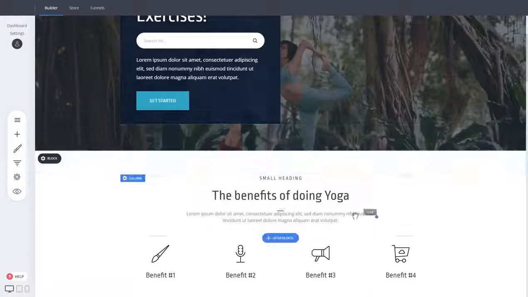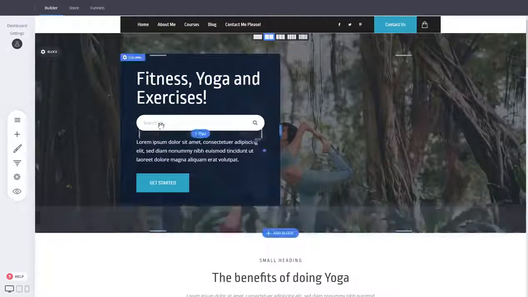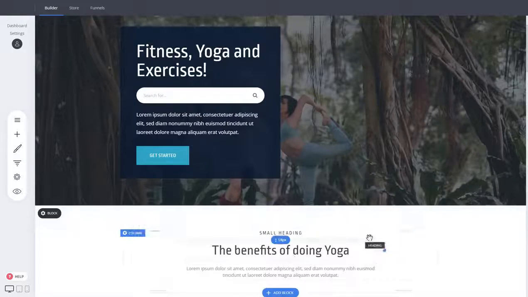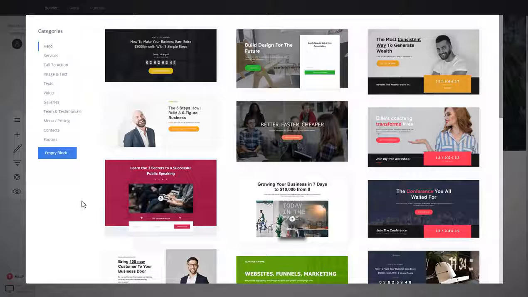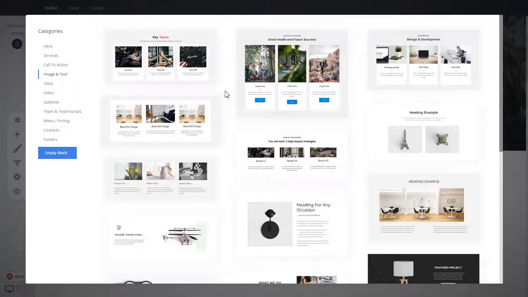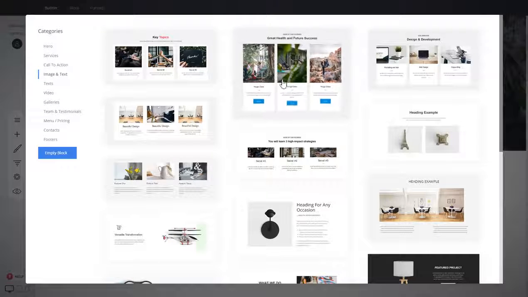If you want to add a whole section between each two, let's say between the hero and this benefit section, you can click on Add Block. There you will see the different designs that we've created for you. You don't have to be a designer to build an amazing page. So you can just select what kind of a section you want to add, because we have such a great amount of different designs. And let's say that you want to add some services, or if you want, you can add an empty one and just build it yourself, but this will save you so much time.